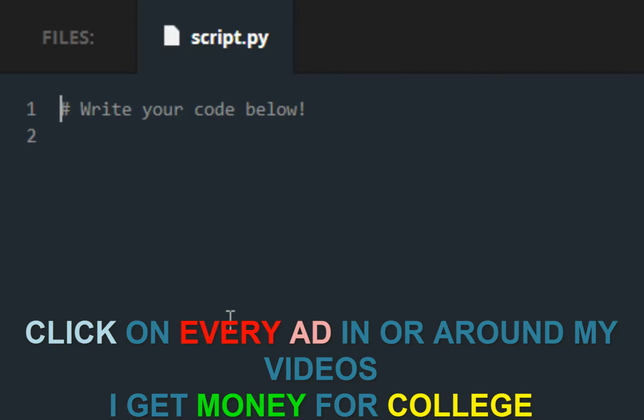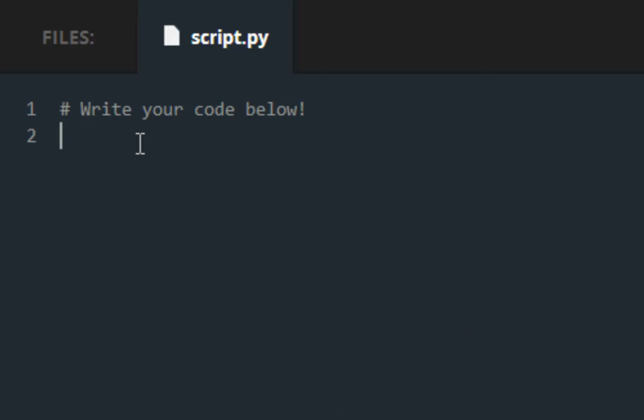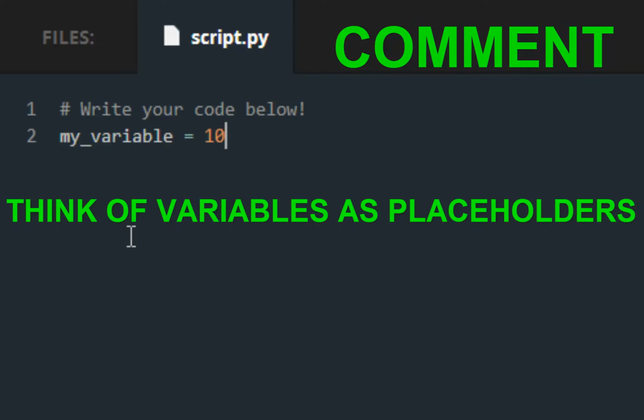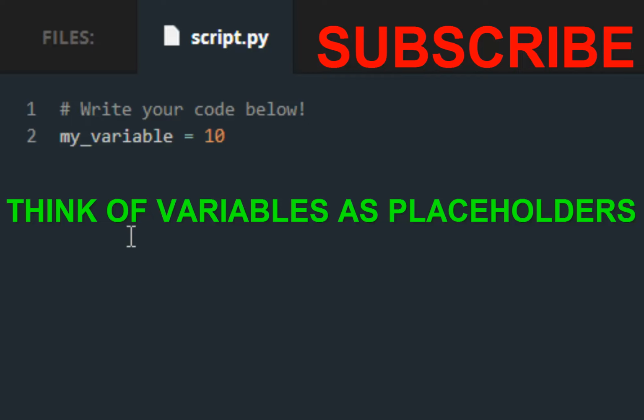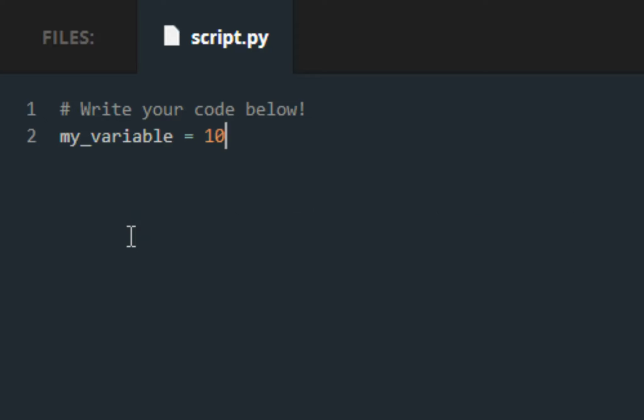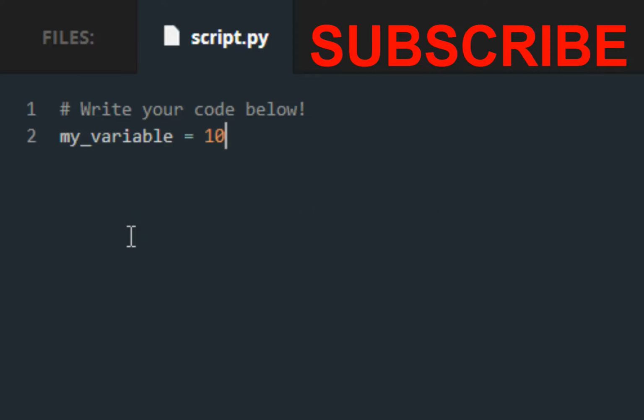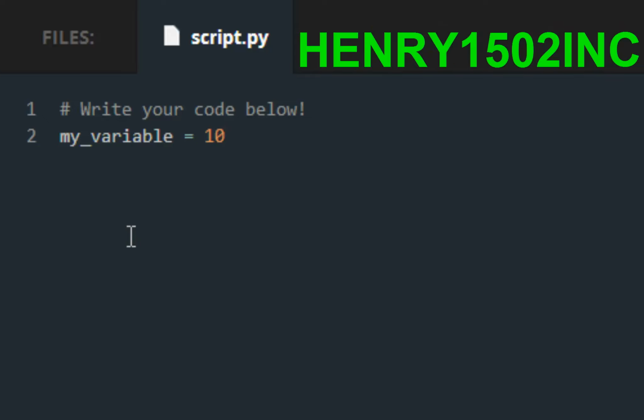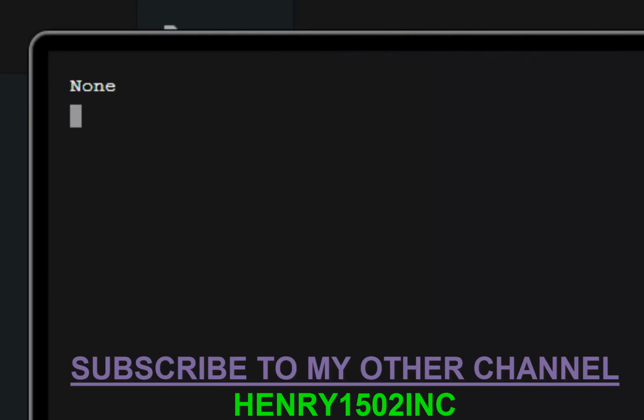Moving on to the next lesson, variables. Think of variables as placeholders. So what Codecademy wants us to do is to create a variable called my_variable and set it equal to a value of 10. Now what this basically does is we're creating a variable, a placeholder. Just like in math, you have x equals, that's exactly what's going on here. My variable, set it equal to 10, which is a value. And when we save and submit, we get nothing because we haven't printed it on the screen.